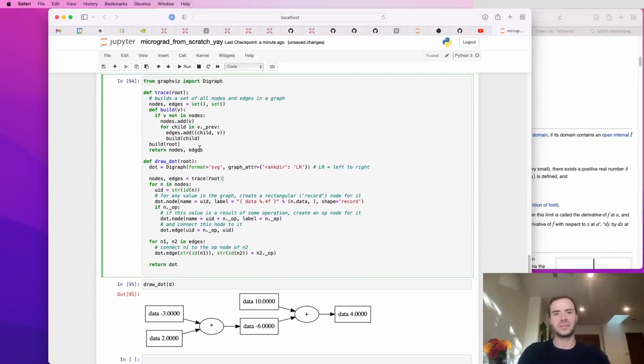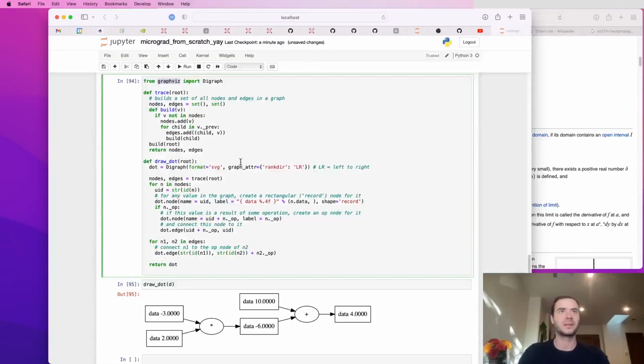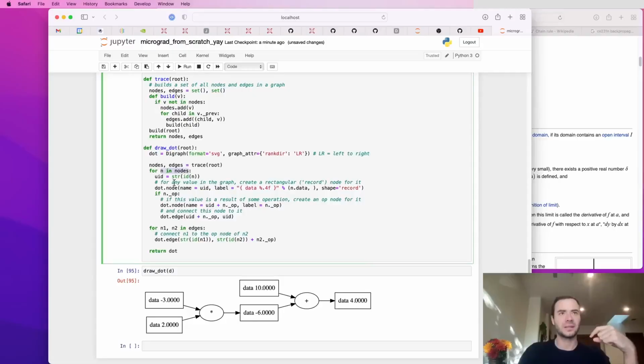And I'm not going to go through this in complete detail. You can take a look at Graphviz and its API. Graphviz is an open source graph visualization software. And what we're doing here is we're building out this graph in the Graphviz API. And you can basically see that trace is this helper function that enumerates all of the nodes and edges in the graph. So that just builds a set of all the nodes and edges. And then we iterate through all the nodes and we create special node objects for them using dot.node. And then we also create edges using dot.edge.